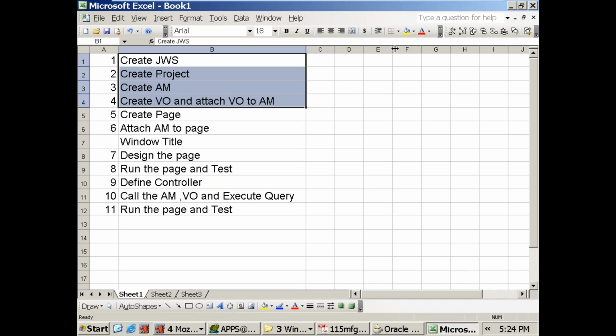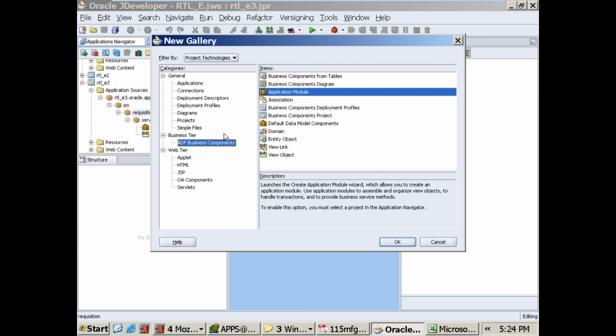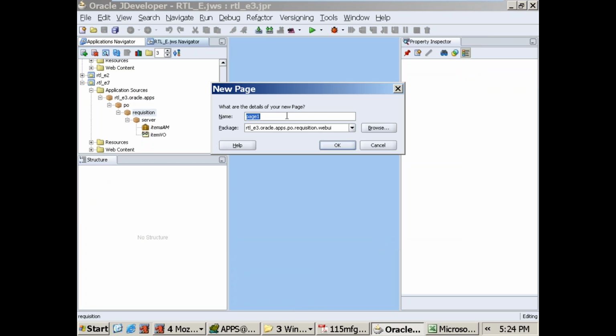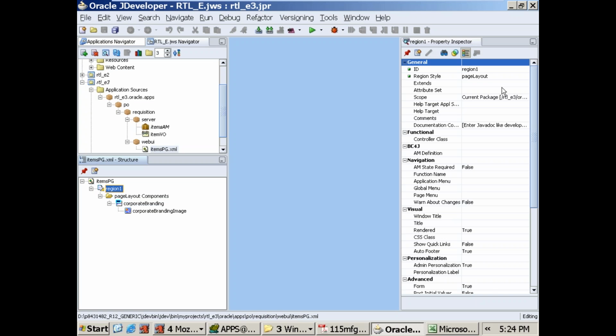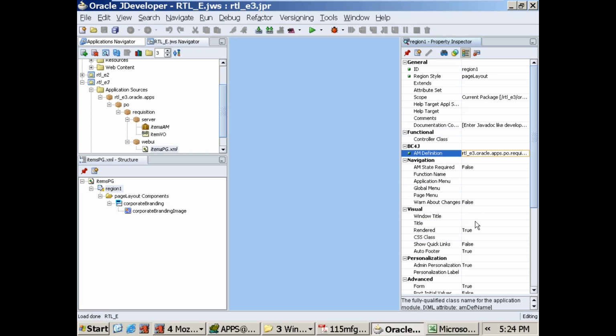After the view object is created, we have to go for the page. We have done all this. Next is page creation. Go to requisition, right click, new. How to define the page? OA components and page. Here we'll define the page. Web UI, go to the page, region. By default, the page layout region will be there. That is mandatory. We can't delete that. Attach your AM to the page. Where is your AM? This, right? Fine. And the window title.